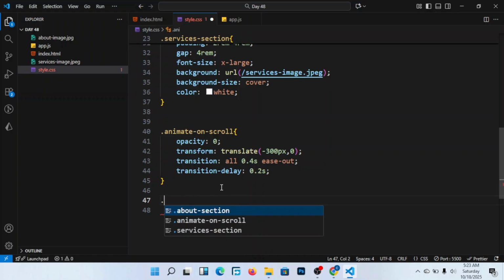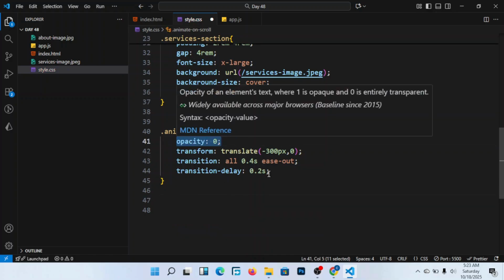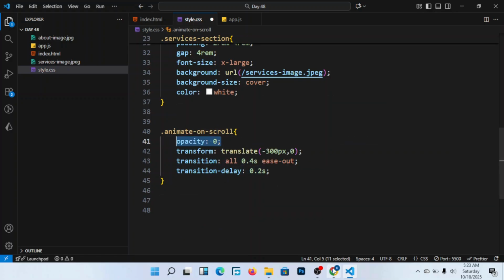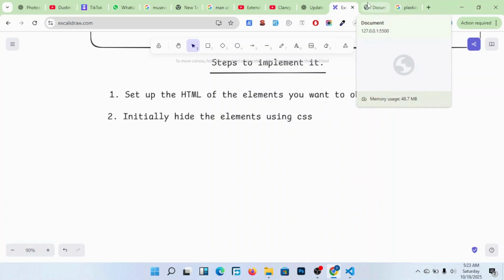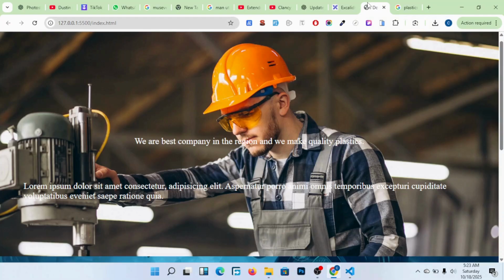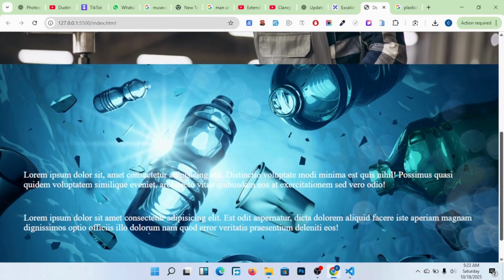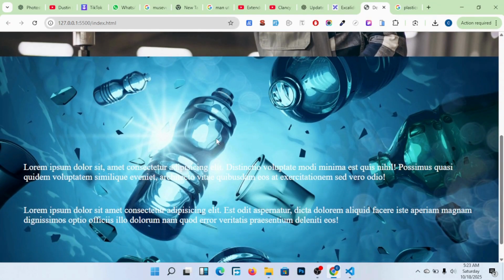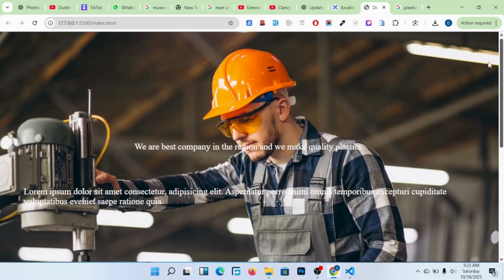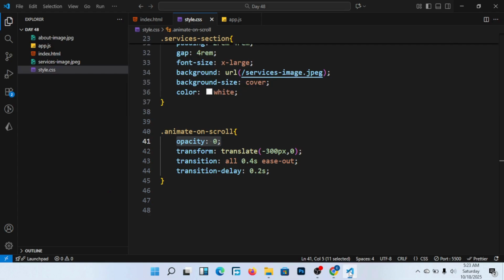Now I want to show you something. Remember, you are putting your opacity 0. Opacity 0 means don't show at all, so don't be visible. When I go to my about section, they have disappeared. Are you seeing that they have disappeared? You can't even see them.